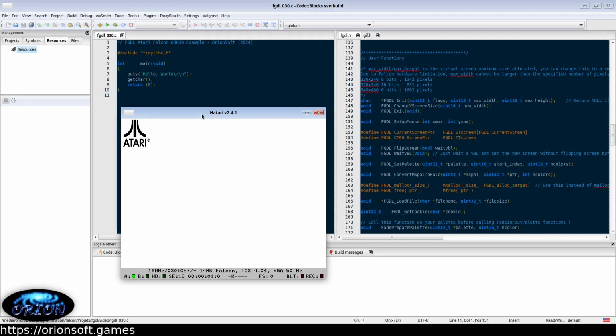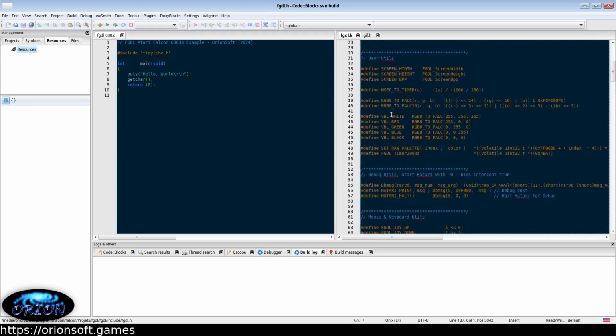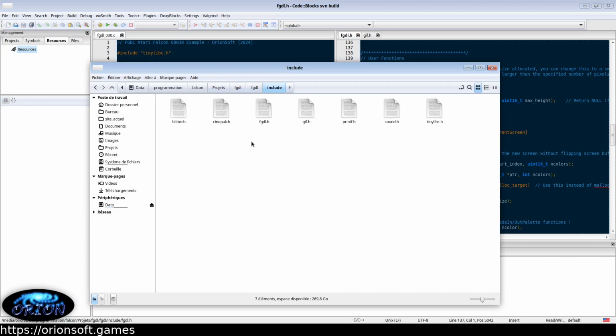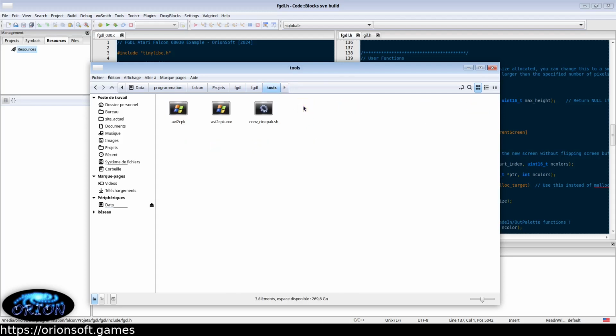In this tutorial we will review all the functionality of the FGDL library to see how to use them step by step. In the provided FGDL library, you have the C headers which provide you with all the functions available with some explanation. The library is precompiled for the standard Falcon 68030 CPU, and for the CT60 accelerator card with the 68060 CPU, and there is a tool for Cinepack video conversion. There are two tutorials available, one for the standard Falcon and one for the CT60 accelerator card.